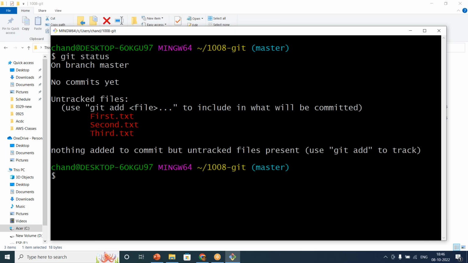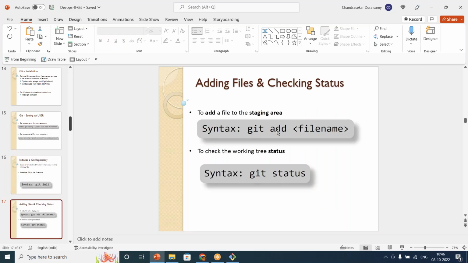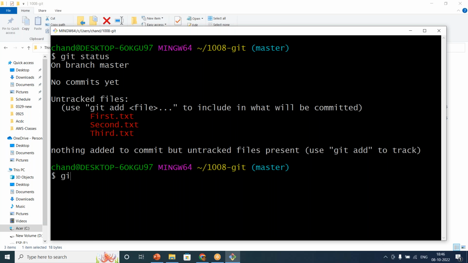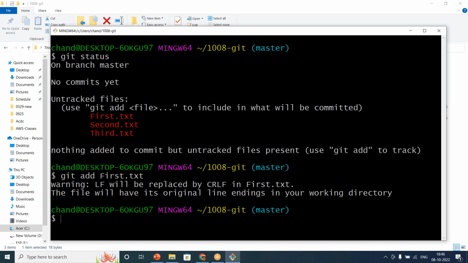To track a file, we have to use git add as a command. So git add, give a file name, or you can use git add dot. If you give git add dot, it will add all the files in that area to the staging area. If you specify a file, it will only add that specific file. We'll do both. I want to add only first.txt. Leave this warning, because these two files were created from the Linux terminal and there is a format mismatch between Linux and Windows. Don't worry, that's just a warning.